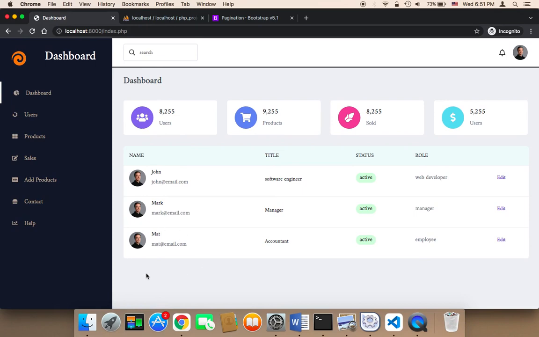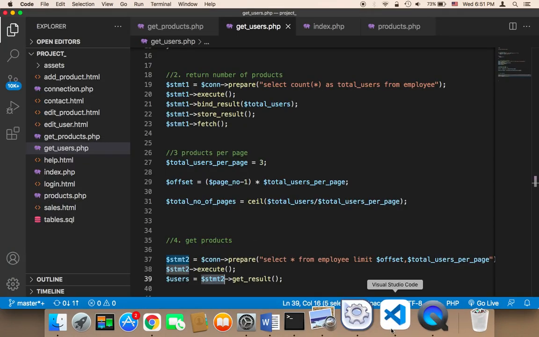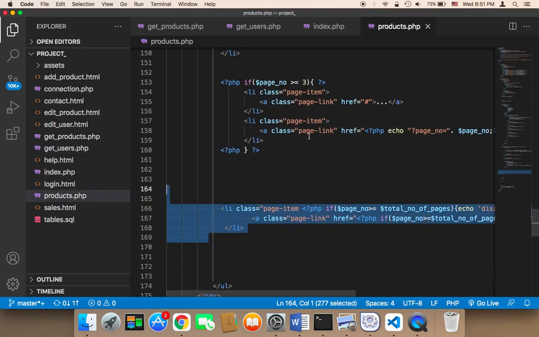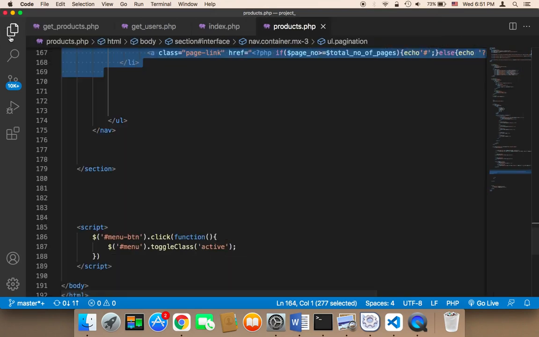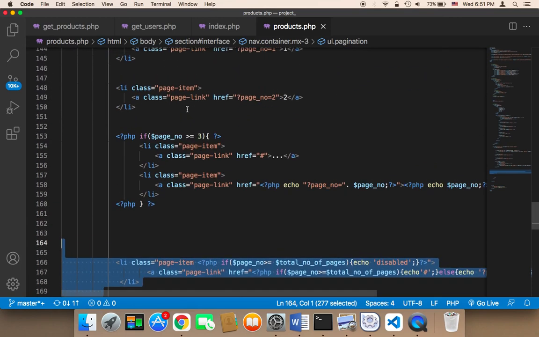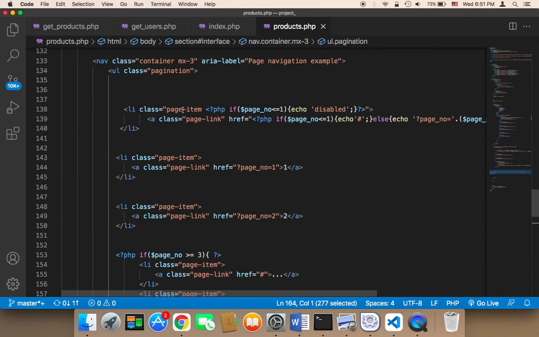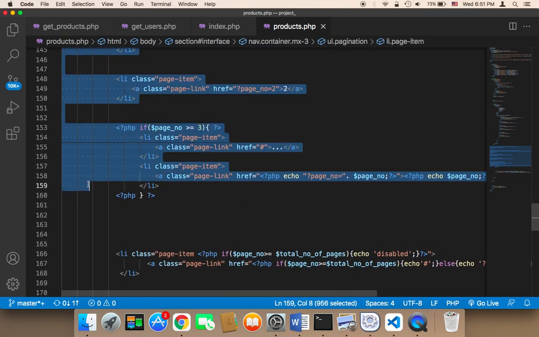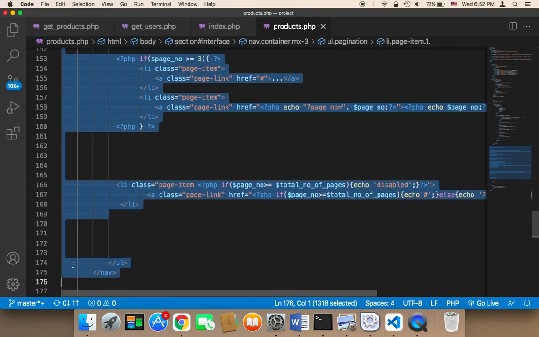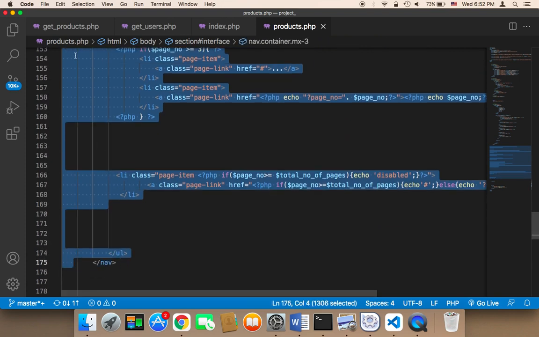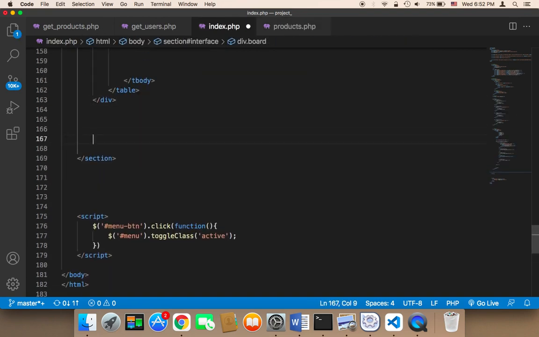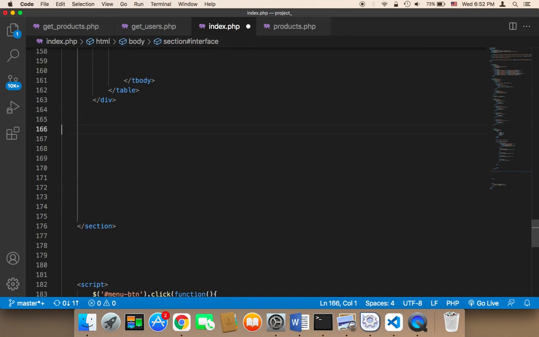However, the problem is that I forgot to add the navigation. So I'm going to get the navigation, the pagination bar from the products. From the products, remember, I need to get this bar. I'm going to get this navigation bar, which is the pagination bar, and then I'm gonna paste it in the index.php below the table and above the section here. It should be here.